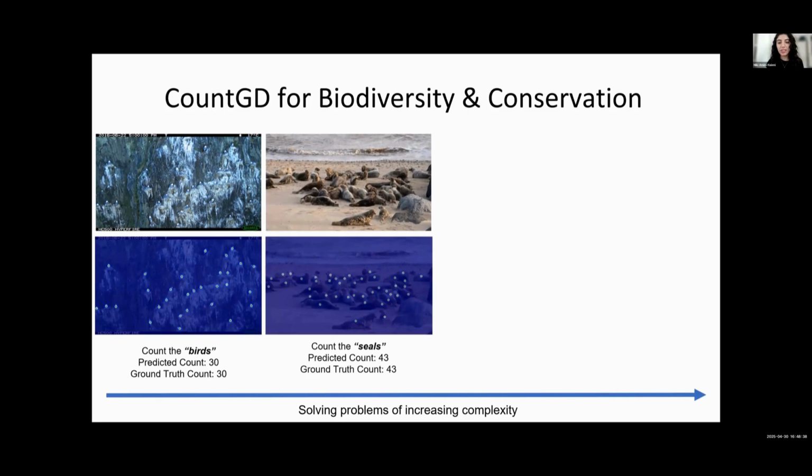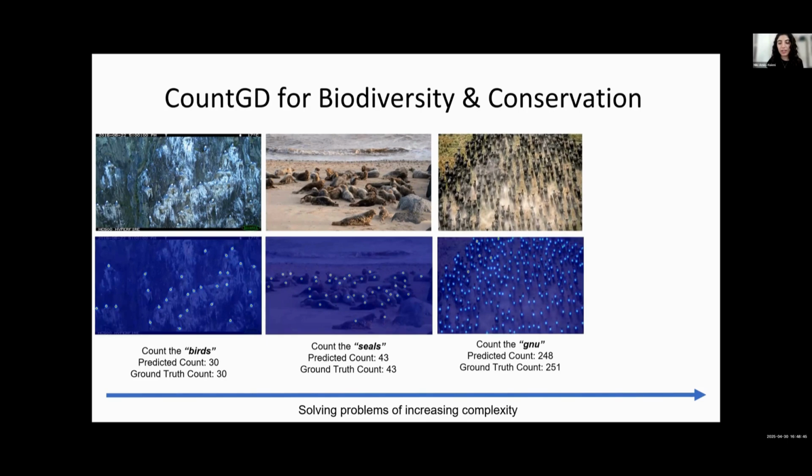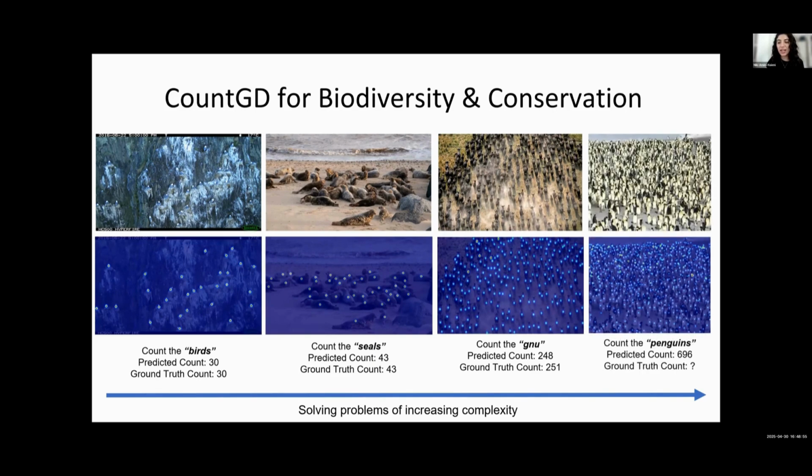Here are some seals. You can see that the count is increasing as I go from left to right. These are some other animals here, and as you can see, it gets 248 and the ground truth is 251, so it's very close in this case. And for the final image, I actually couldn't count the number of penguins because there were so many, but you can see that the dots seem to line up, and it seems pretty good.